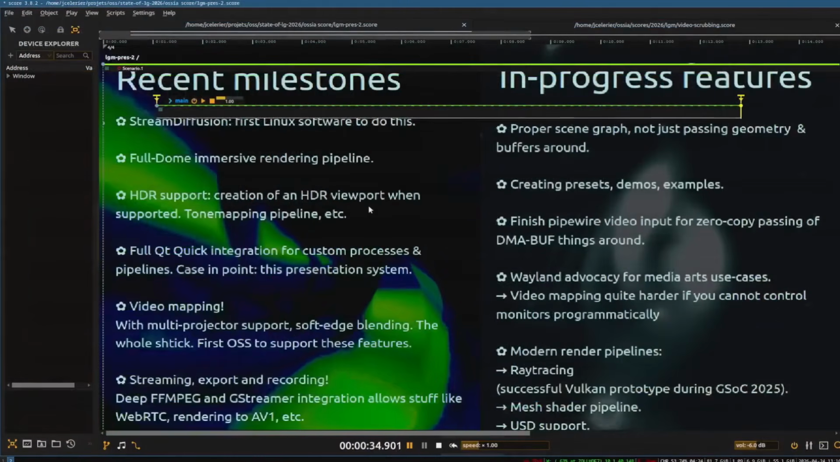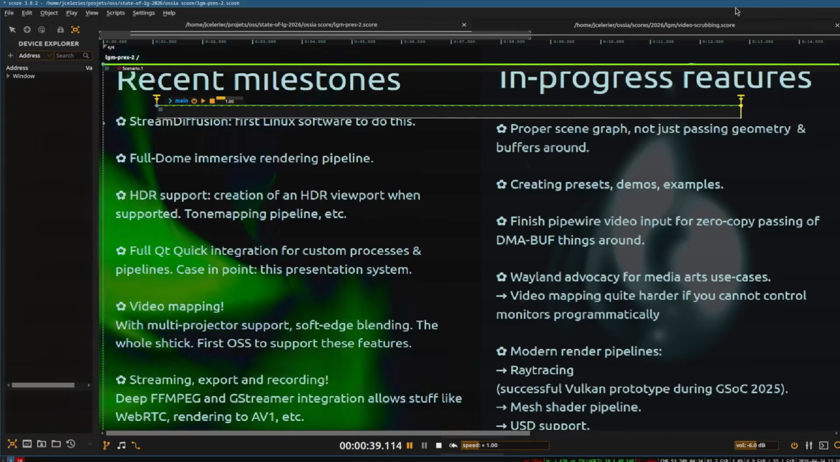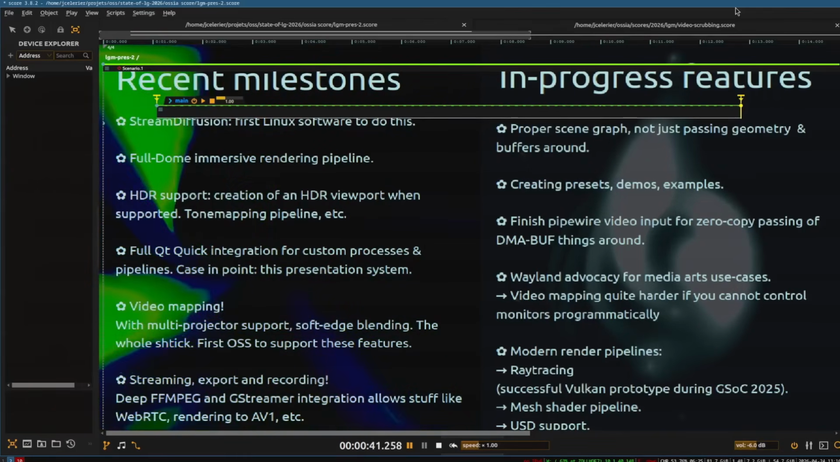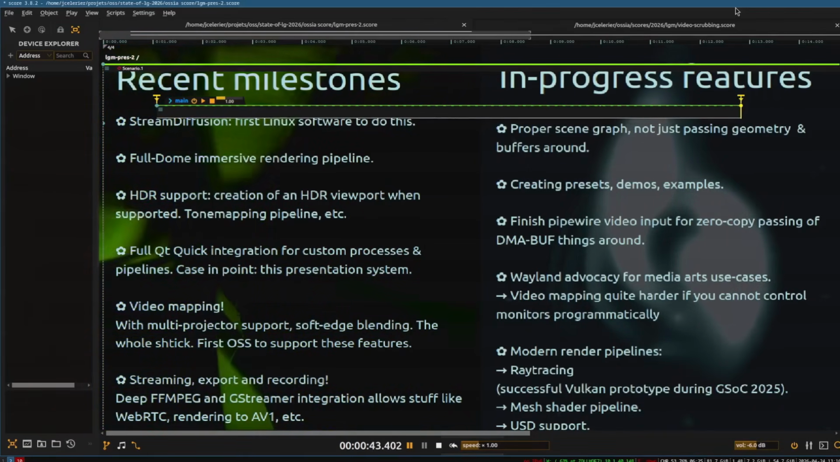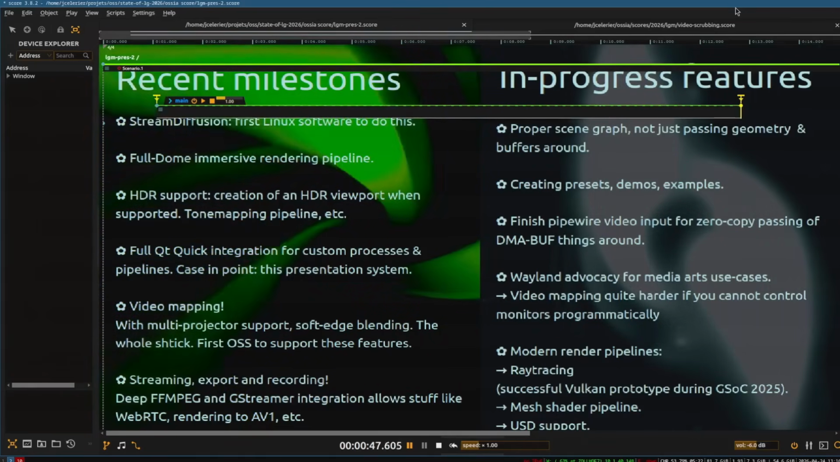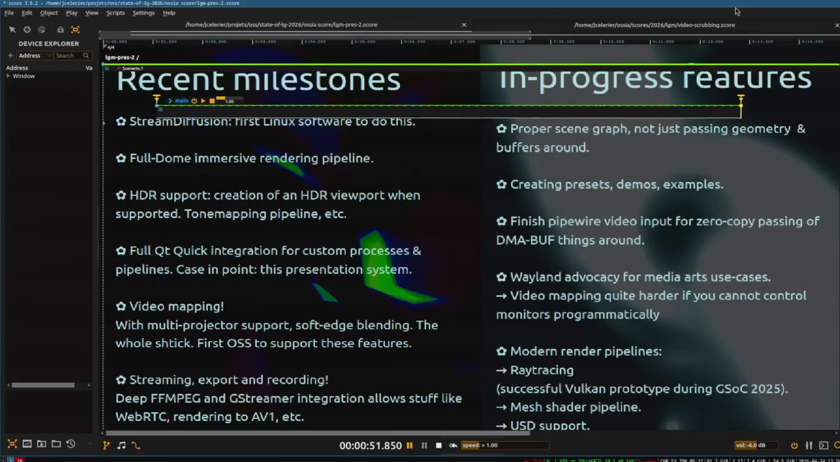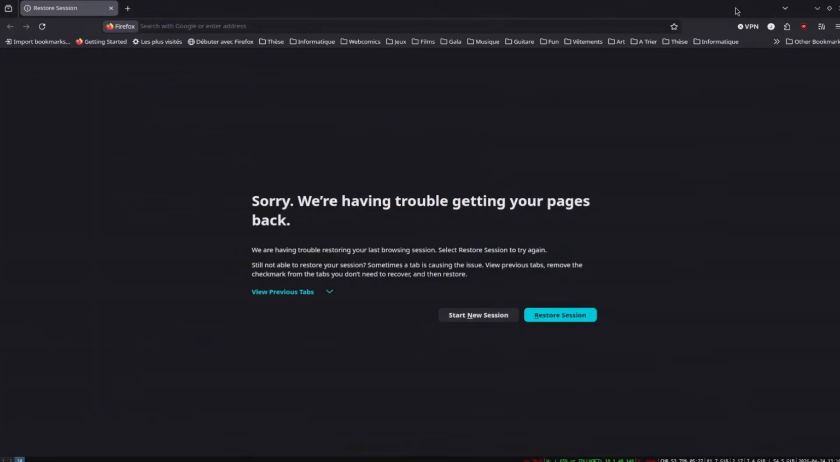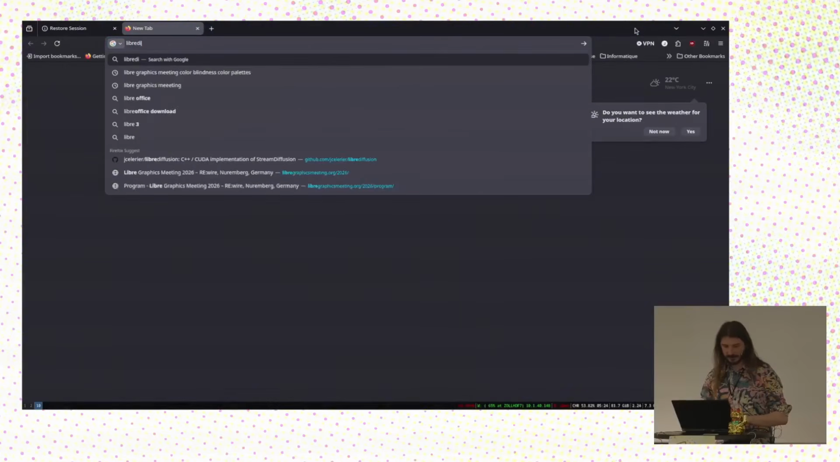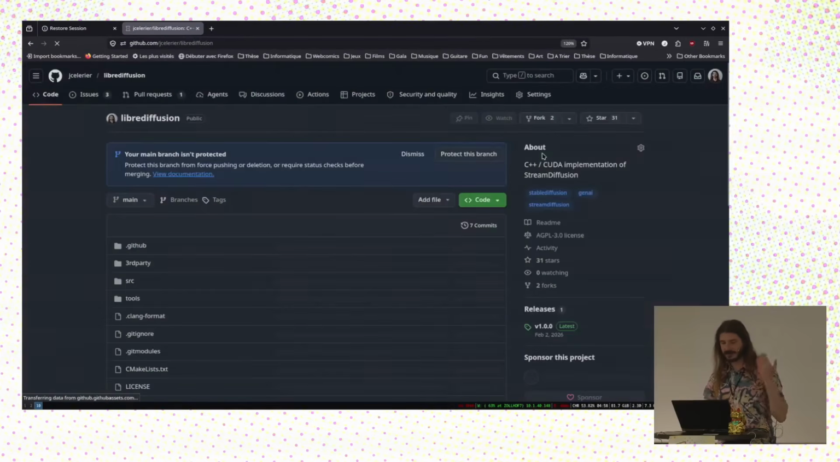So what's Stream Diffusion? It's a system that allows real-time inference of AI models such as Stable Diffusion 1.5 XL Turbo. We ported this to C++ and we embedded it in Ossia, and we're going to embed it in other software soon. So just to show a few examples of what this looks like.